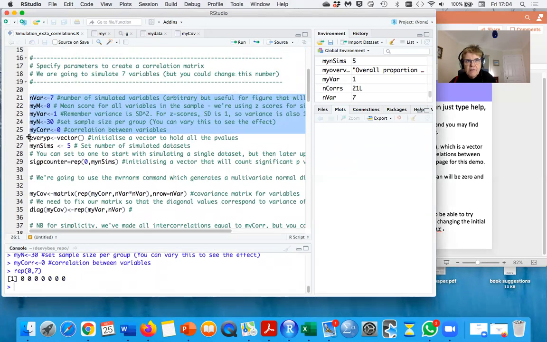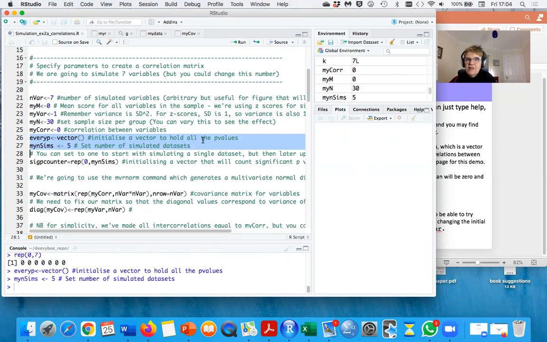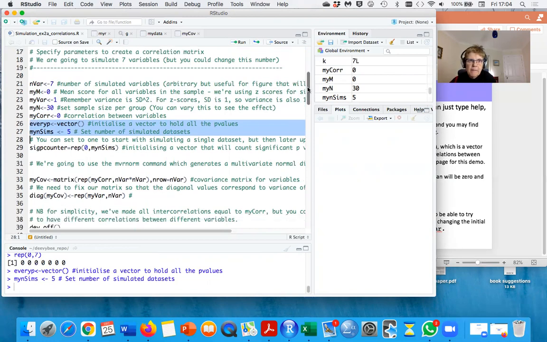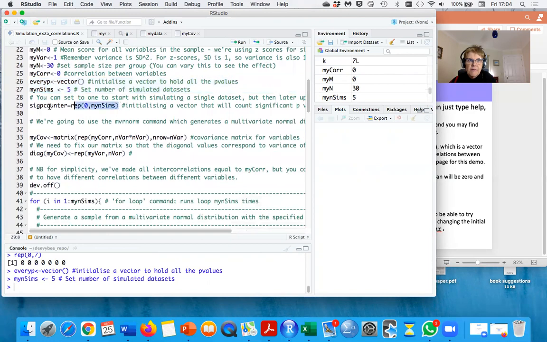This is just making a little vector that's going to hold all the p-values that we're creating. And we're setting the number of simulated data sets to 5. If you're doing serious simulations, you're often talking about thousands of simulations, but to just understand how the script works, you just pick a small number here. And this is a counter that looks at how many significant p-values you've got in a given run.